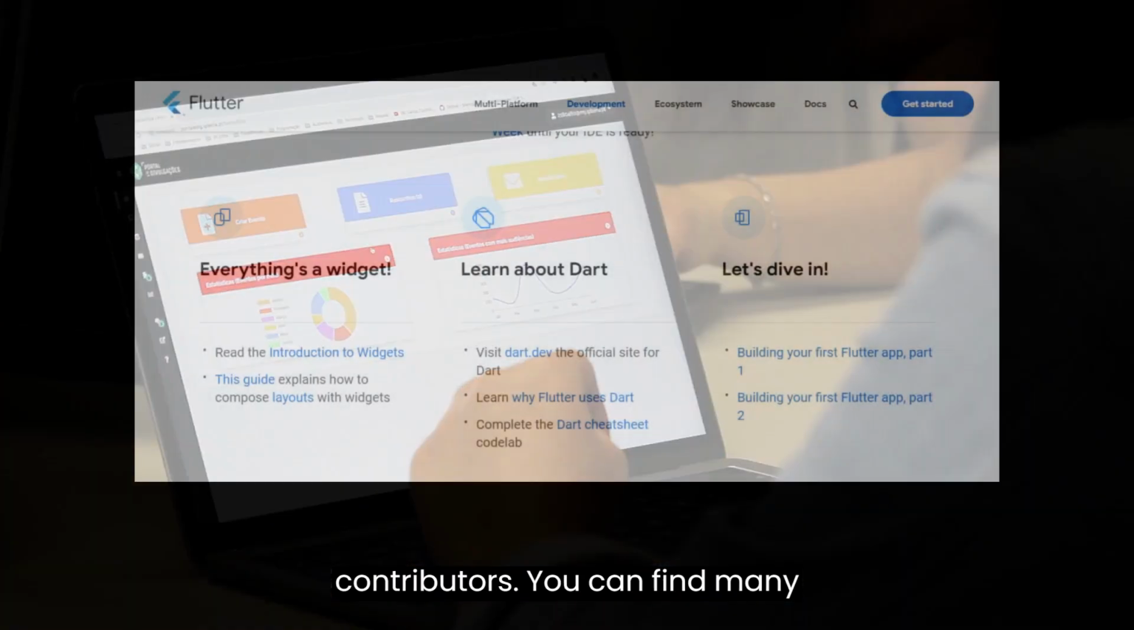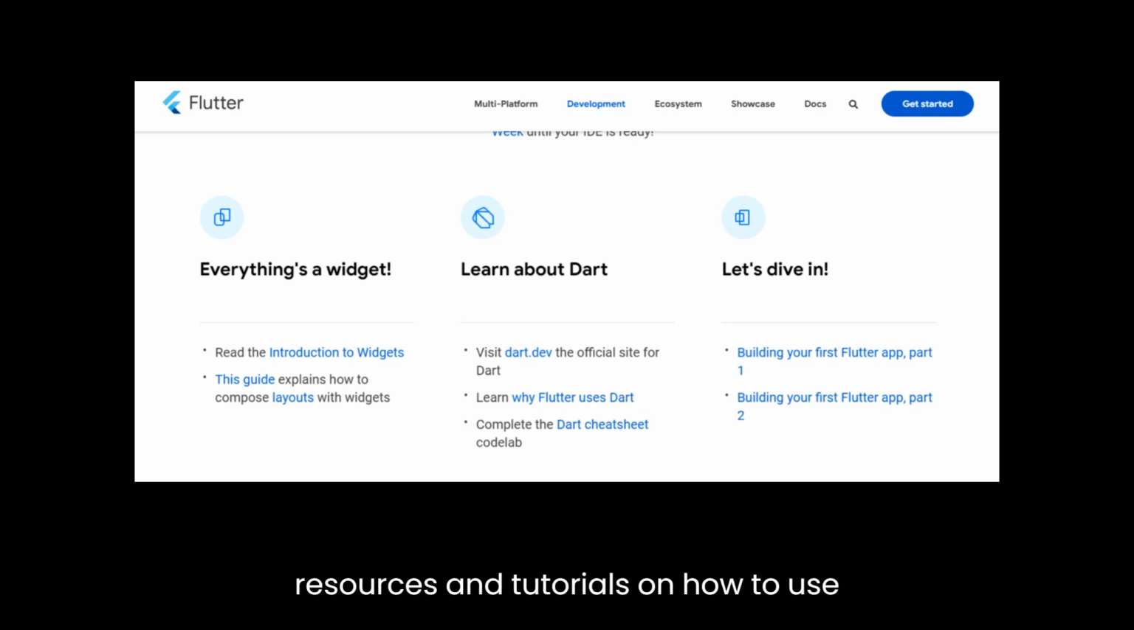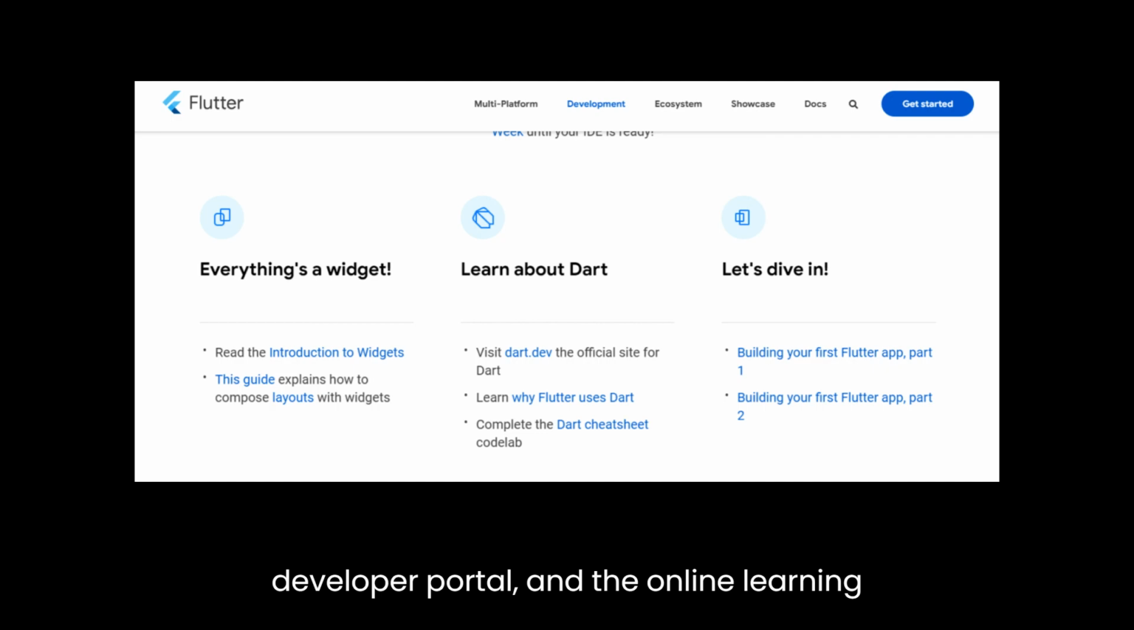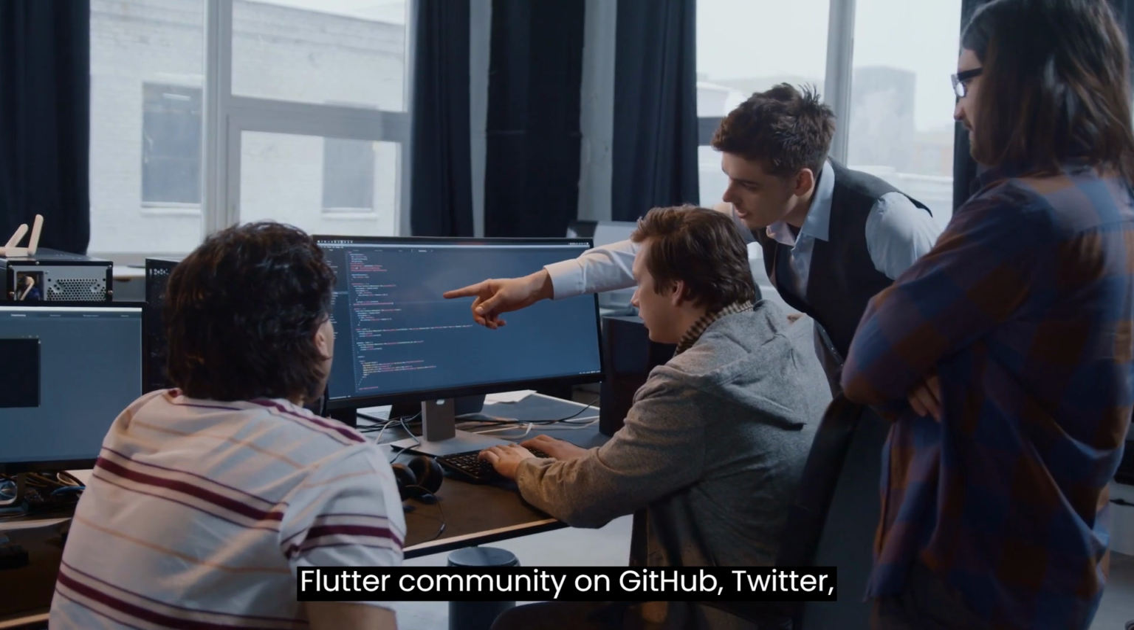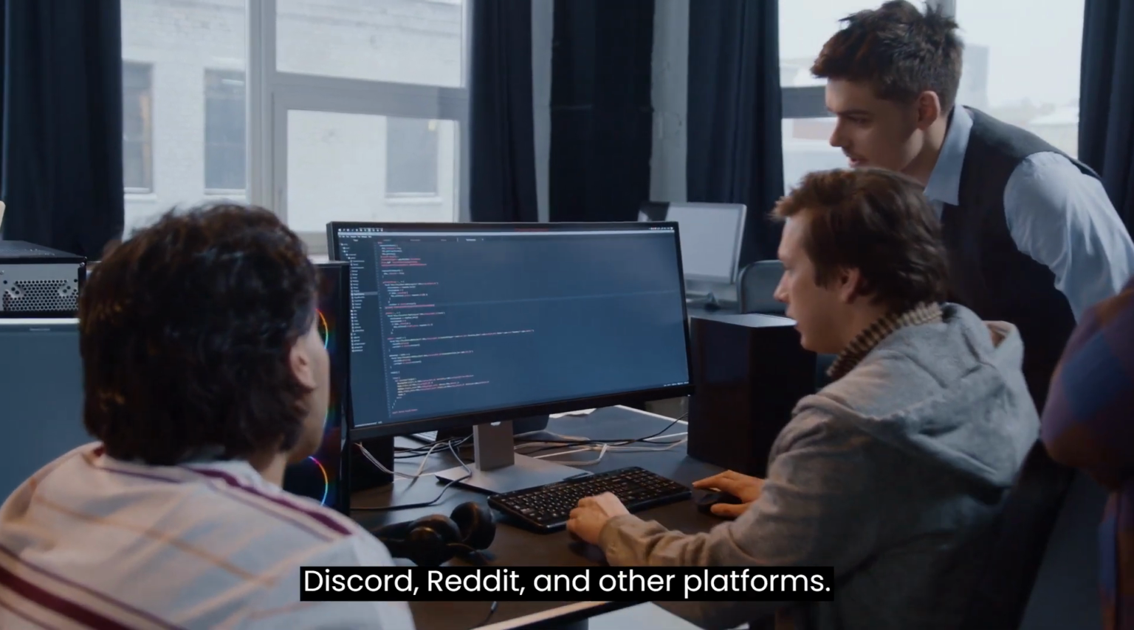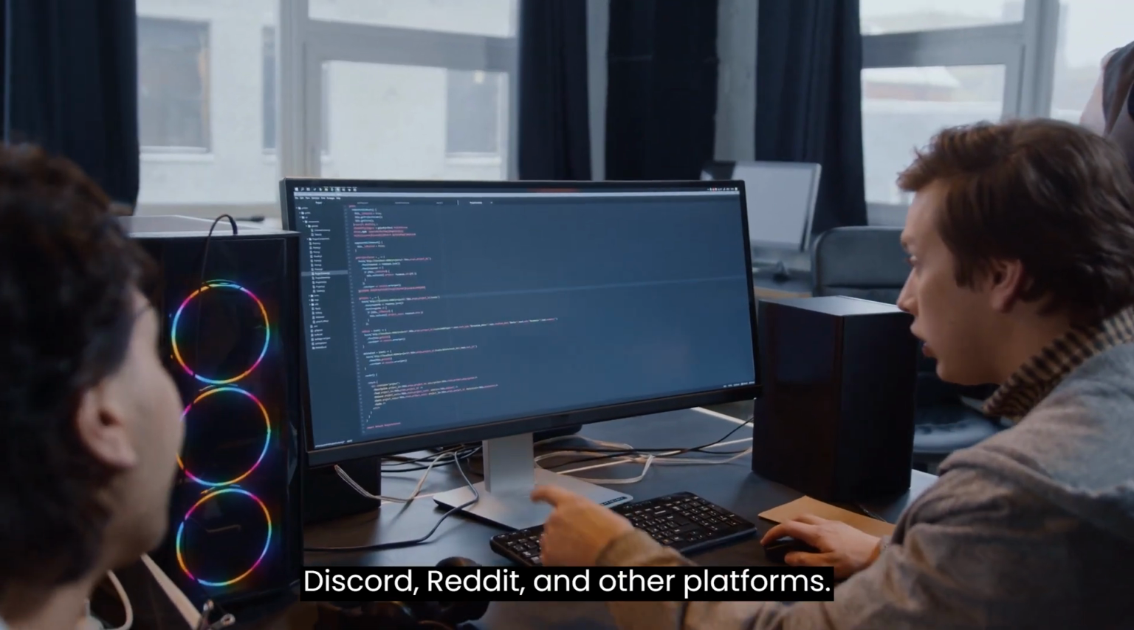Flutter is an open-source project that is developed by Google and supported by a large community of developers and contributors. You can find many resources and tutorials on how to use Flutter on the official website, the developer portal, and the online learning platform. You can also join the Flutter community on GitHub, Twitter, Discord, Reddit, and other platforms.